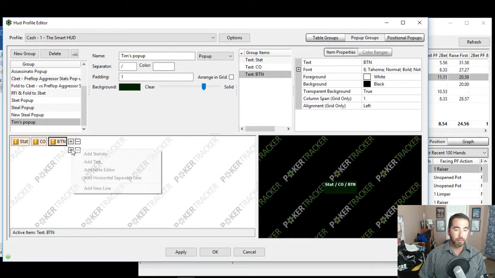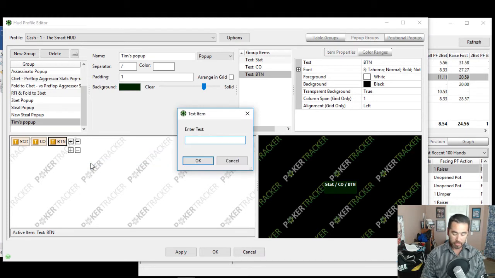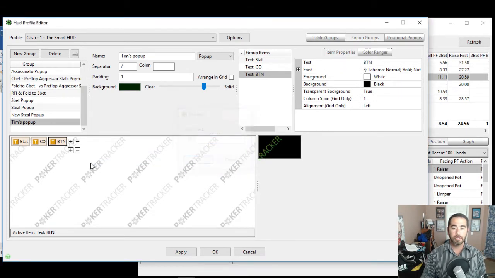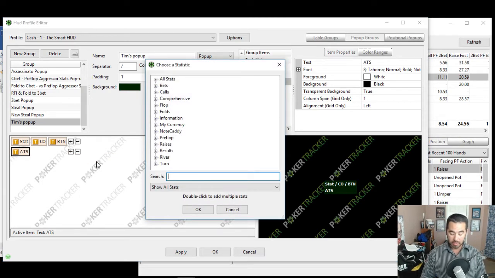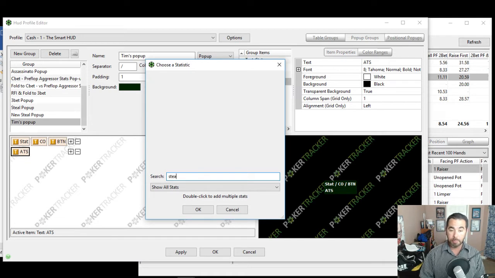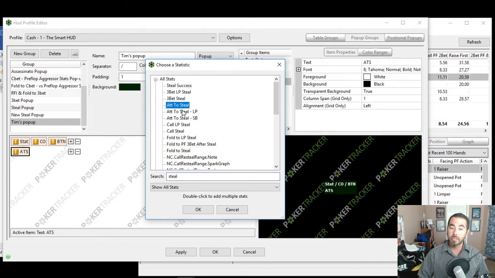Add a new line. Add text, attempt to steal. Now what we want to do is add the statistic. Instead of trying to go through and scroll and find it once again, of course, just type in a keyword, steal. Attempt to steal right here.